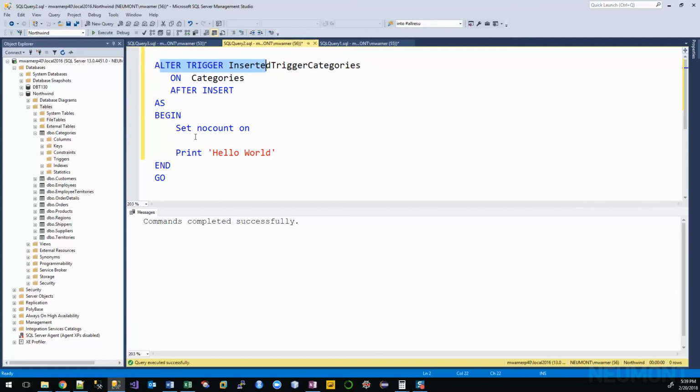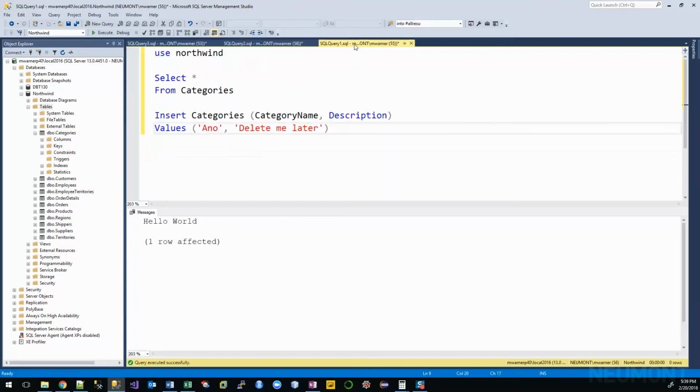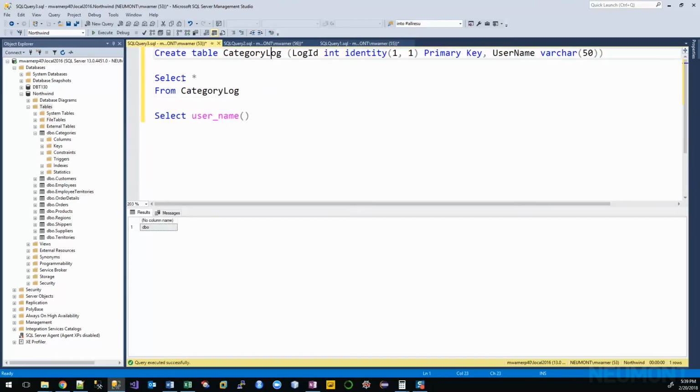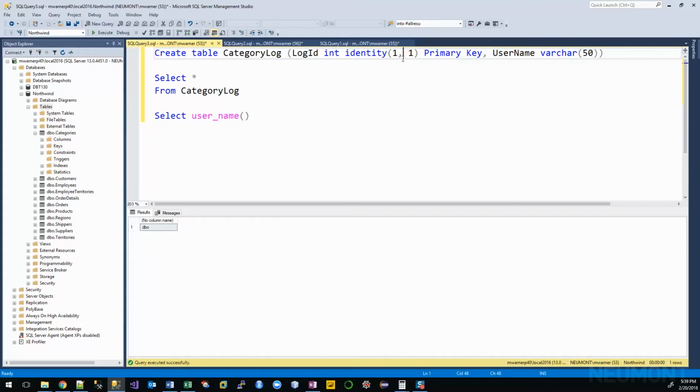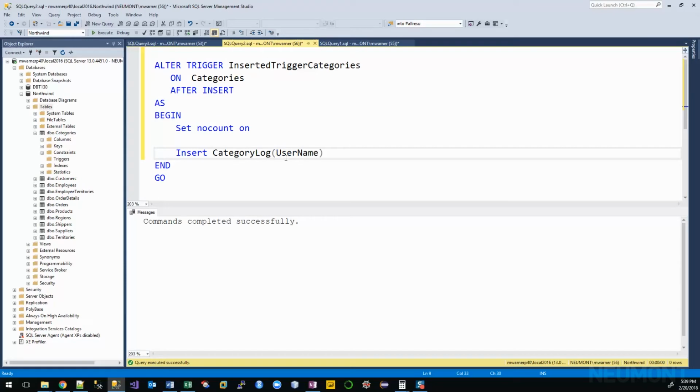So this is already set up as an alter. I'm going to leave no count on, but instead of doing print hello world here, I'm going to insert into the category. Did I use plural there? Category log. That was a mistake. That's going to annoy me. Category log. And I don't need to specify the identity column. That gets provided for me, so I'm just going to do username. And for the values, I'll use the username function. F5 to run that thing.